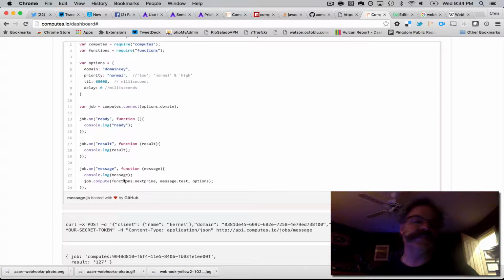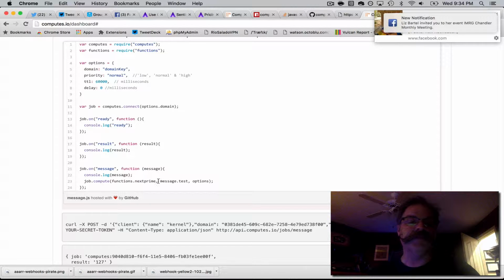When we get the message, we're just going to console log it, but then we're going to compute, using just the convenience functions.nextPrime. We're going to look for the next prime number after the message.test. This could be anything that comes in.